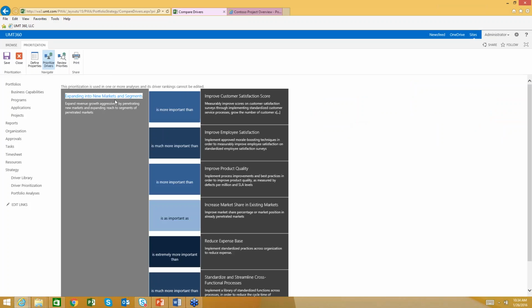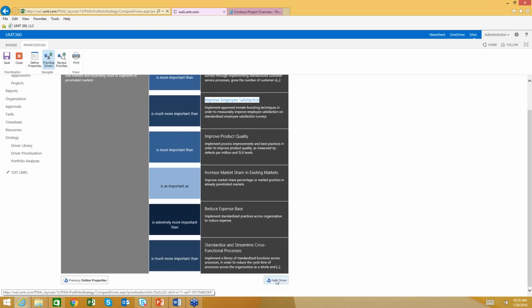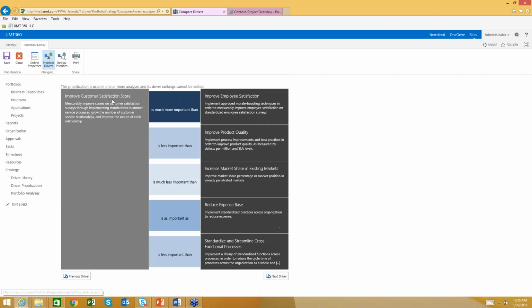So expand its markets and segments. We're going to simply ask a question here. Is it more or less important than improved customer satisfaction and the other business drivers that you see here? And you have a scale from extremely more important down to extremely less important. So just imagine getting the stakeholders into a room or even doing this individually with each key exec to figure out their driver priorities and stepping through this exercise and having an open discussion in terms of why, in this case, improved customer sat is more or less important than improved employee satisfaction and so on.